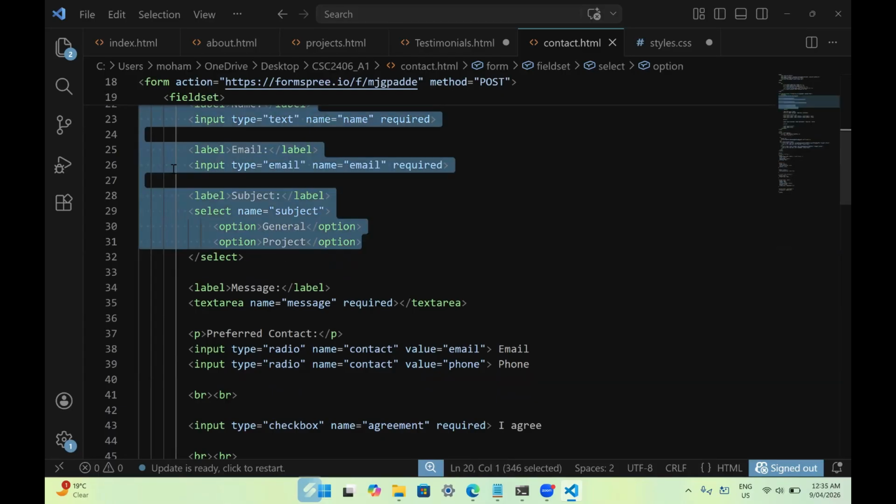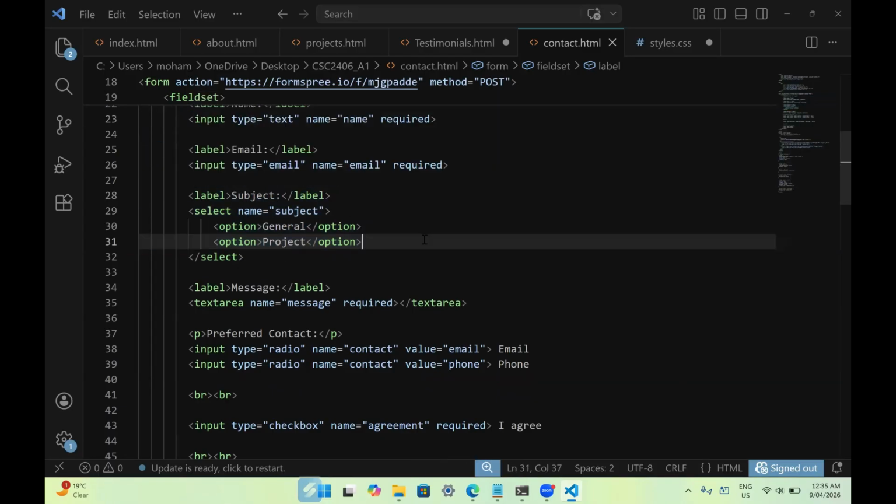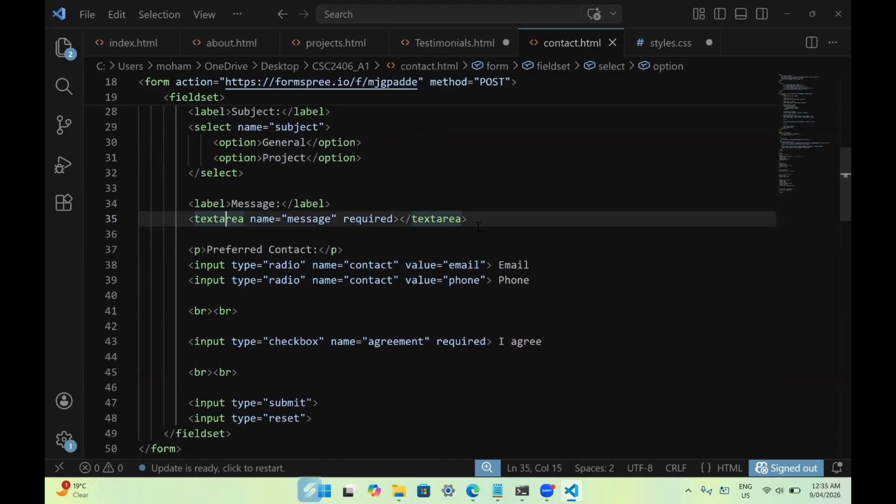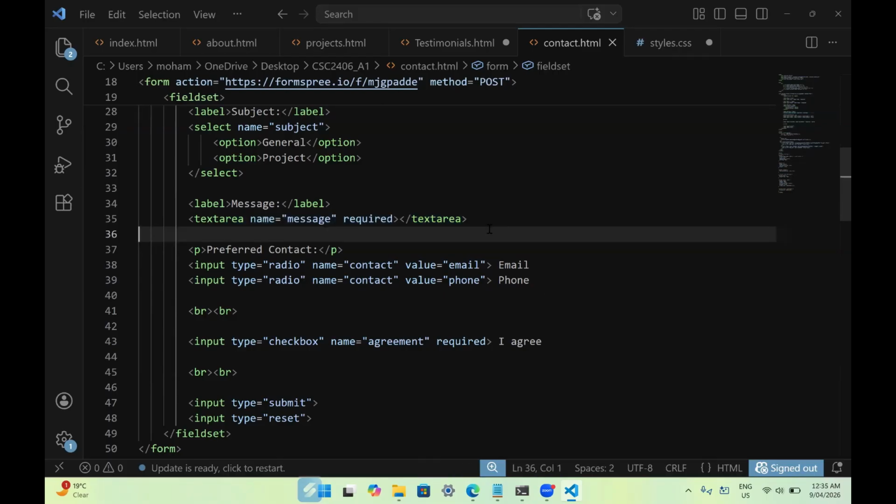Here you get to see a drop down selection menu where you get to see either general or project. What's your inquiry about? You select one of those two options, and then you have the message, and it's required. You have to tell me a message, because otherwise, why are you filling the form? Why do you want to get in touch? And it's required, so a user cannot just submit the form empty.